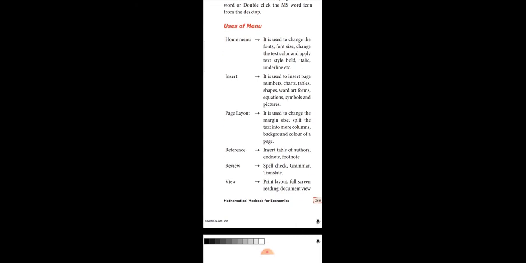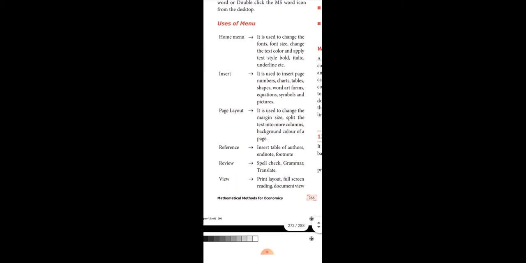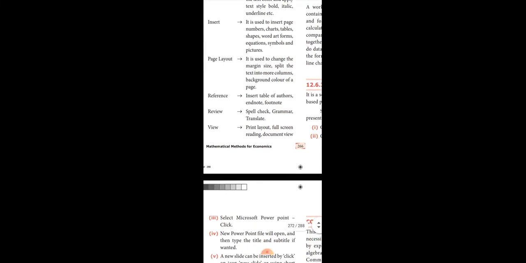And the uses of the menus, what are the menus given in the Word document? First is the home menu, where you can change the font size, change the color of the text, apply bold, italics, change the font of the letters, and underline. The next menu is insert, where you can insert a page, tables, charts, shapes, word art, equations, symbols, and pictures. And the next is page layout. In the page layout, you can split up the page.